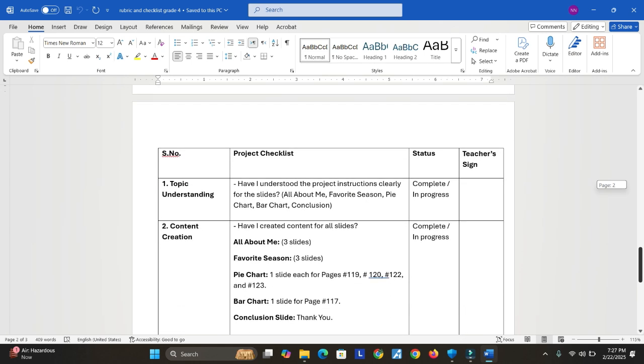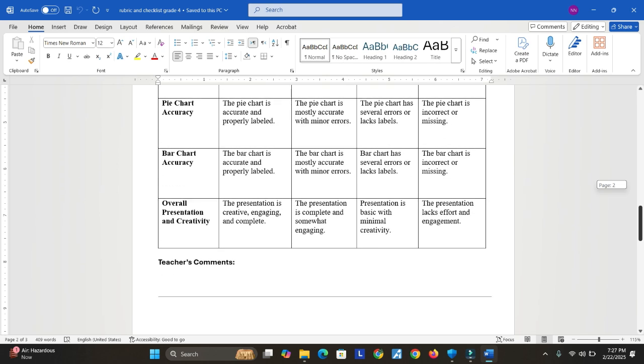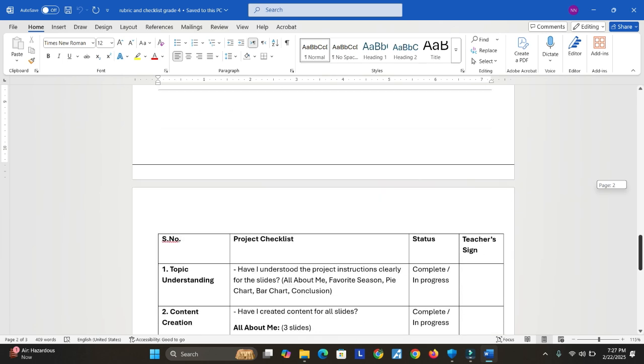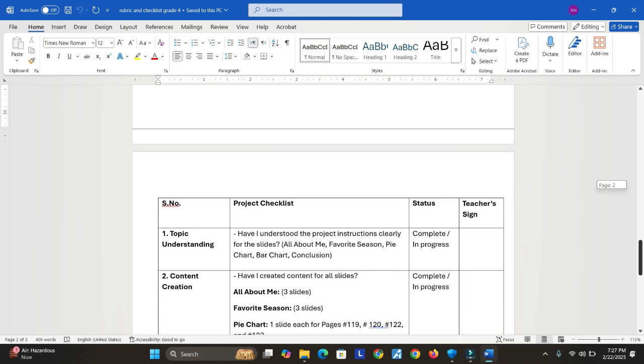Now moving towards our checklist, first you have to complete the checklist, then we will move toward these rubrics. Are we done with all the rubric points that have been mentioned here? Yes or no? We will figure it out later. First, we will complete the checklist.